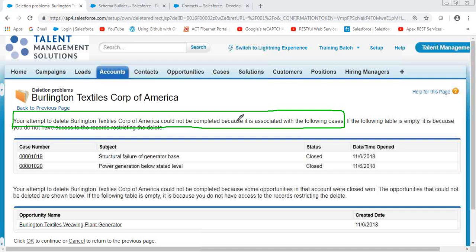Now you can raise a question: sir, I want to make my case get closed. Even if the case is closed, it won't allow. You have to transfer that case to somebody else, then only we can remove this account record. You have to transfer that case to some other account, nothing but reparent that case record to some other account, then only we can remove this account record from your object.